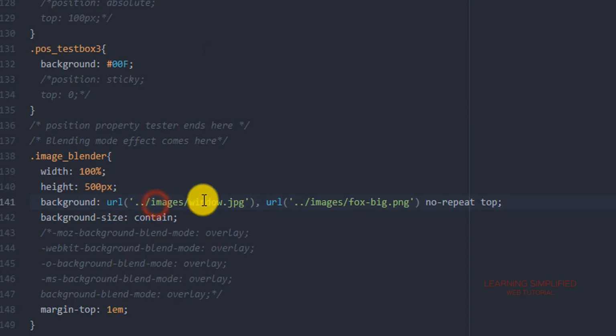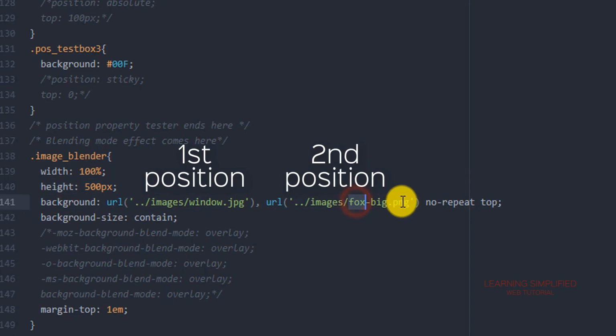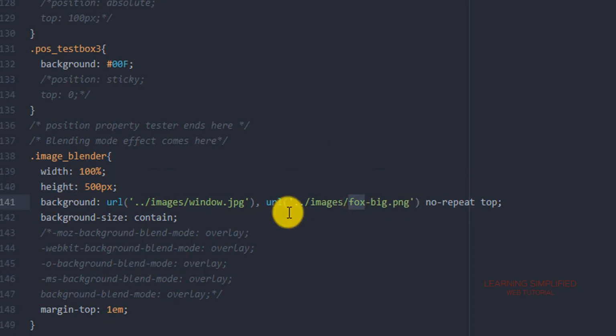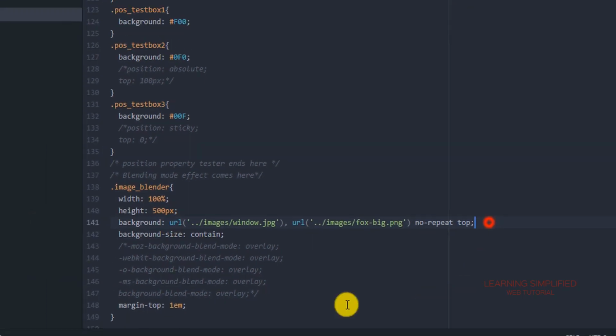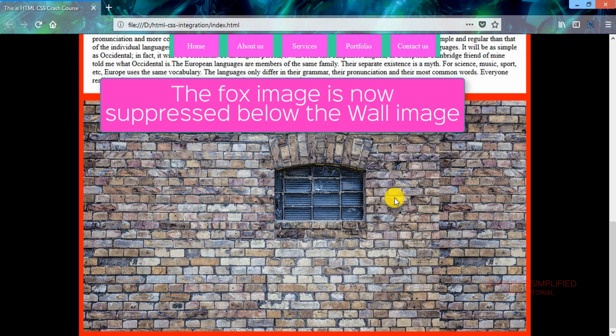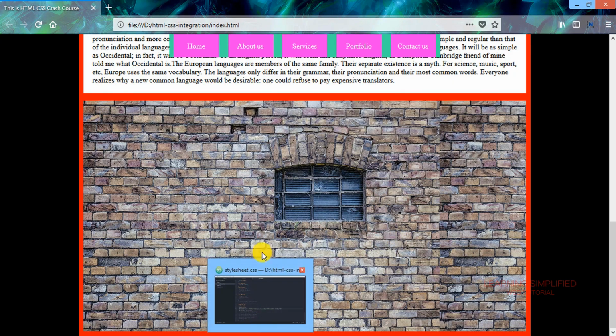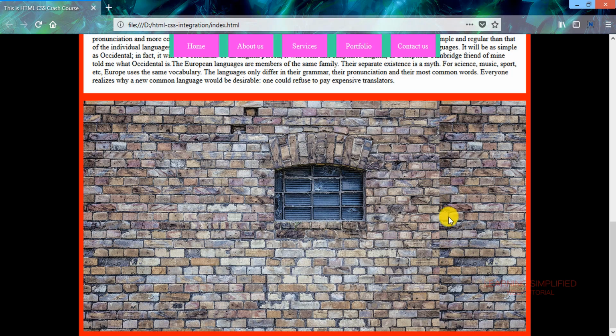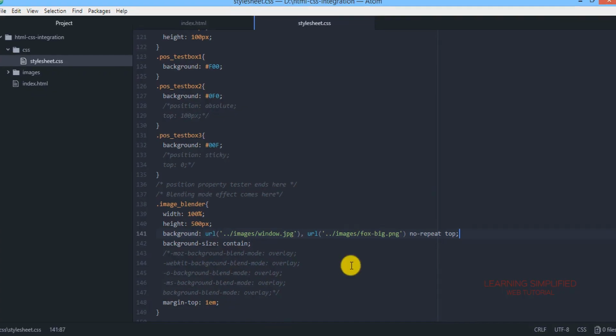As we can see now, the window.jpg is in the position 1 condition, and this foxbig.png is now in the position 2 condition in its syntax. Now if we get back to our project and reload, we can see that the fox.png is now practically gone. It is practically lying underneath this window.jpg over here. Another thing, it is now repeating itself, as we can see here.